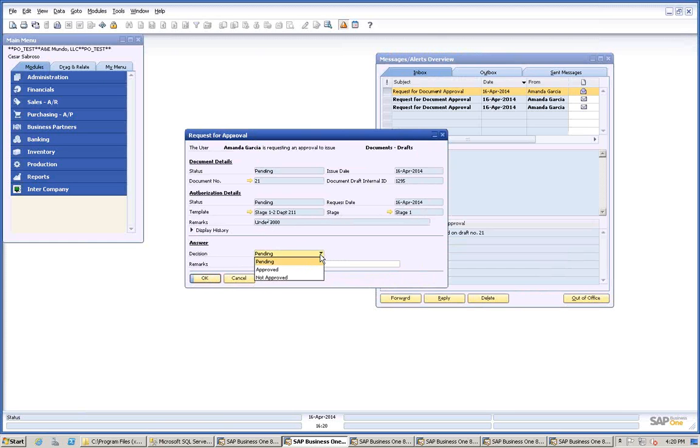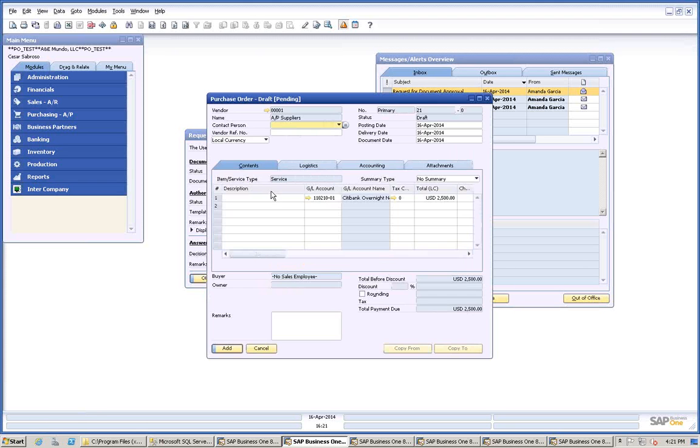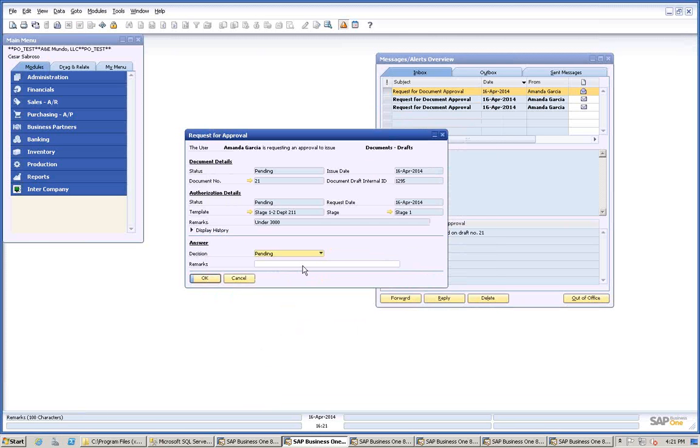All right? You can approve it. Once you approve it, it'll go to the next stage. If you do not approve it, if you select not approve, it gets rejected. The key with the approval process is once you approve it, you can't make changes to the document. So for example, if you look at this document and they made a mistake, they used the wrong GL account or the amount was wrong, you want to reject it.